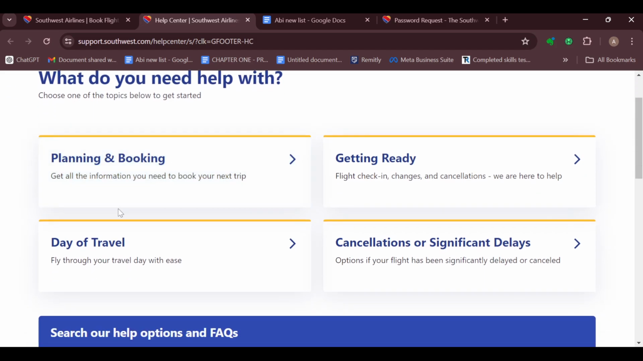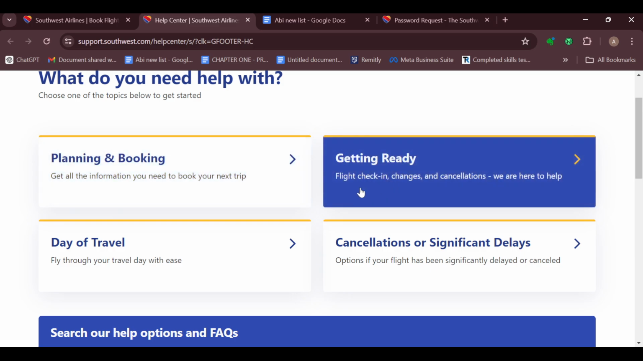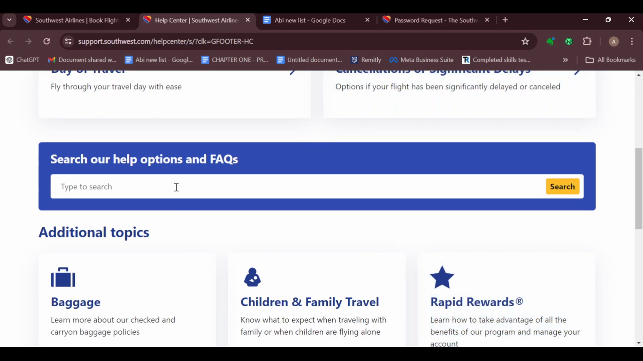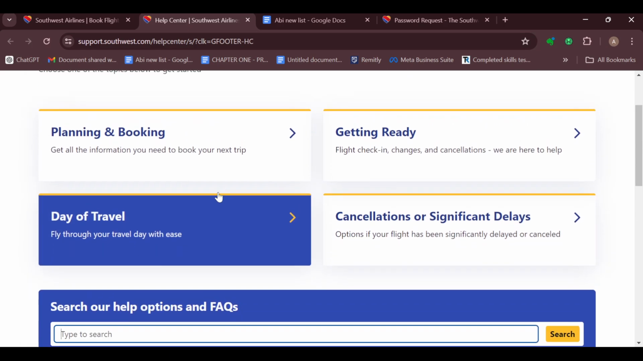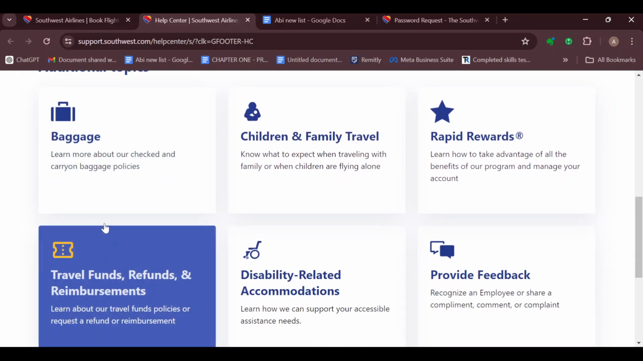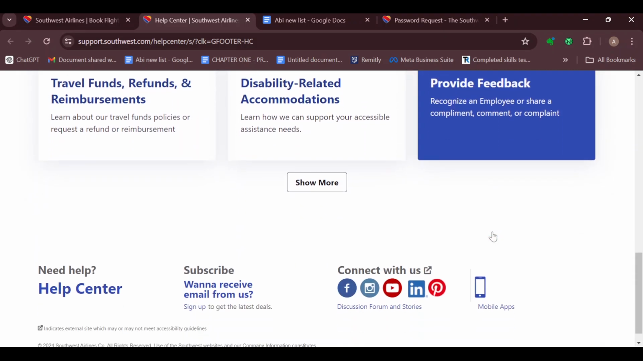On this page, you can see some options: planning and booking, getting ready, day of travel, cancellations or significant delays. These are the topics available. If your questions fall under any of these, you can go ahead and ask. Or you can decide to just search for a topic. Maybe you cannot find your category here. You can search for a topic here, and also check out the additional topics for your answer.